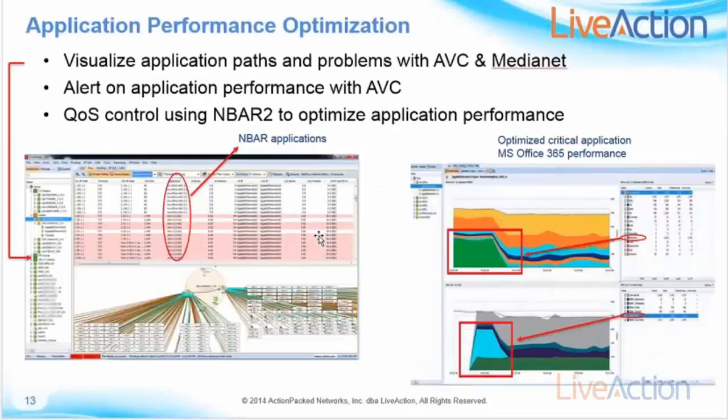So on application optimization, LiveAction visualizes the end-to-end AVC flows and the NBAR2 application classification, the response time breakdown between network and application, and very robust AVC reports, and the ability to create QoS policies based on the NBAR2 classification to optimize application performance.